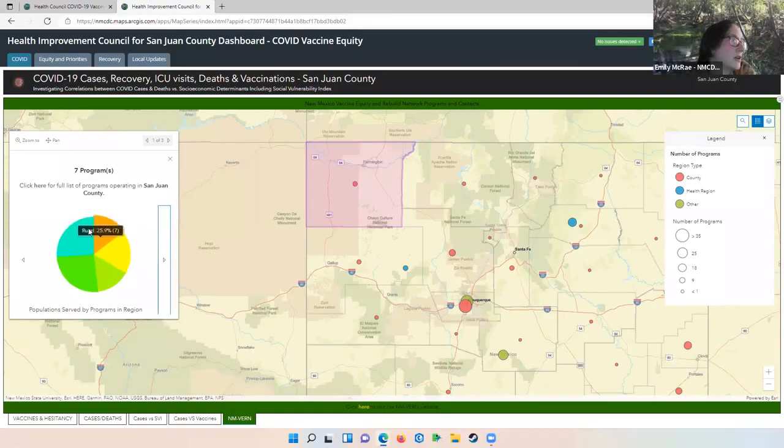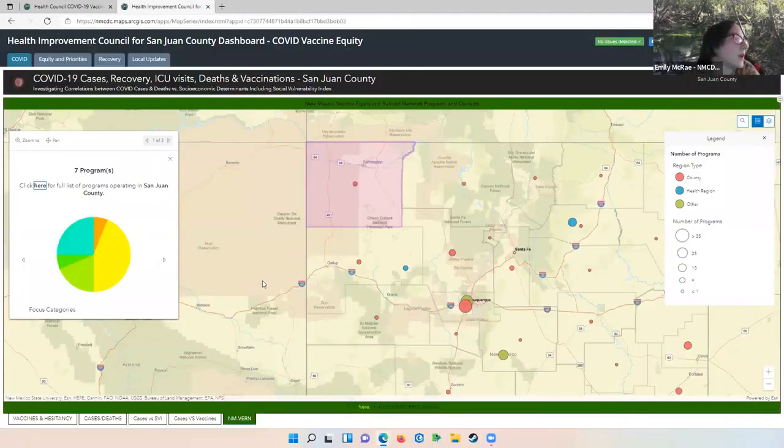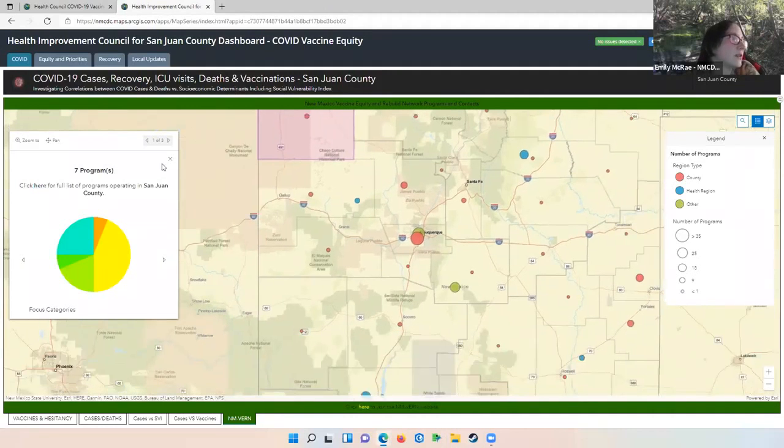Now you're seeing 7, so this says 7 and there's 7 programs. They can have more than one population that they serve, and they can have more than one focus area. And then if you click here, the word here is a hyperlink, and it will actually open an image that has a full list of the programs that are operating there. So it's got the name, the contact information, and then those focus areas and the audience, and you can see there's multiple audiences listed. Okay, so that's all the maps.